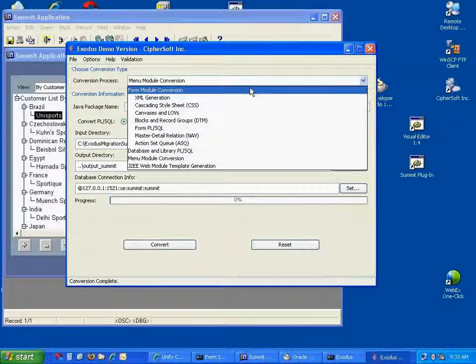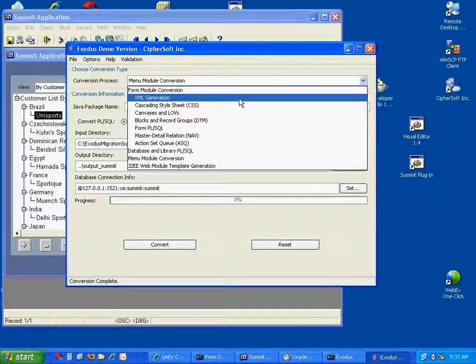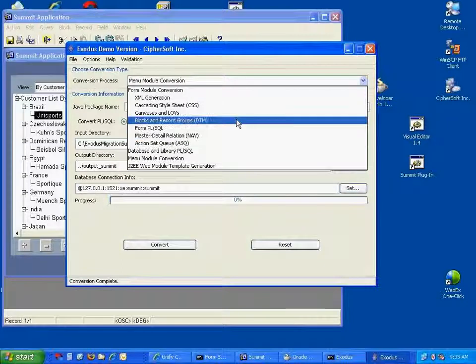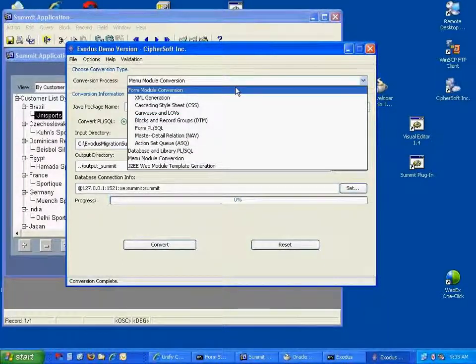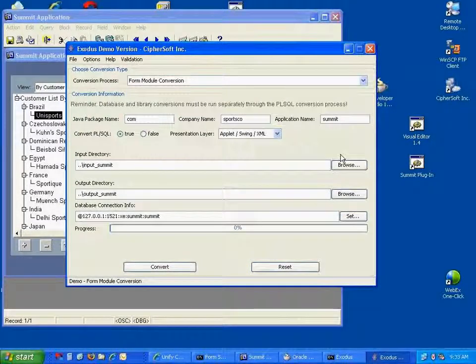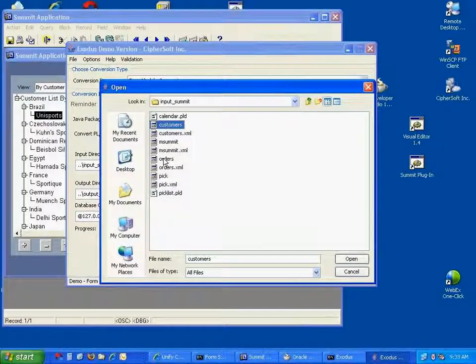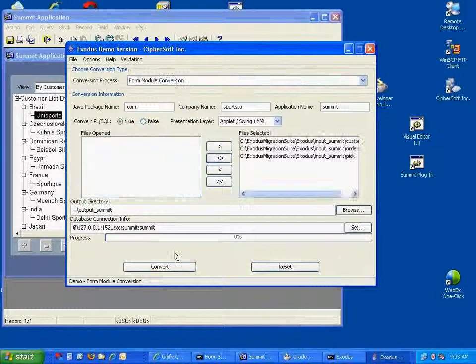And as Matt also mentioned, there are various steps within converting the forms, and I can run any of these steps singly, or I can run the full form conversion, which in this case, because I haven't converted these forms in this session, I want both the user interface, I want the business logic, I want everything above that form to be converted. So I'll go ahead and I'll choose the form conversion option, and I'll pick the 3 forms that are within that Summit application, select them, and I'll say to convert them.